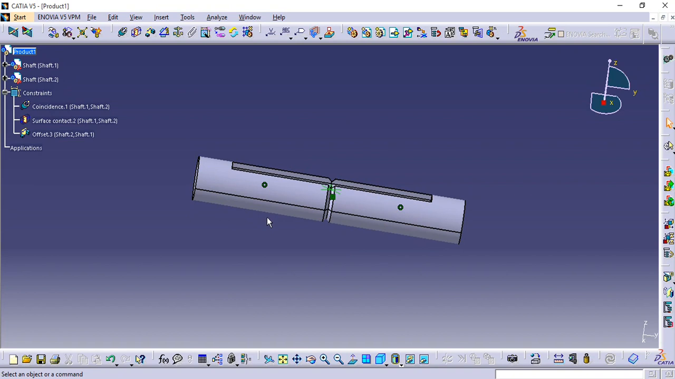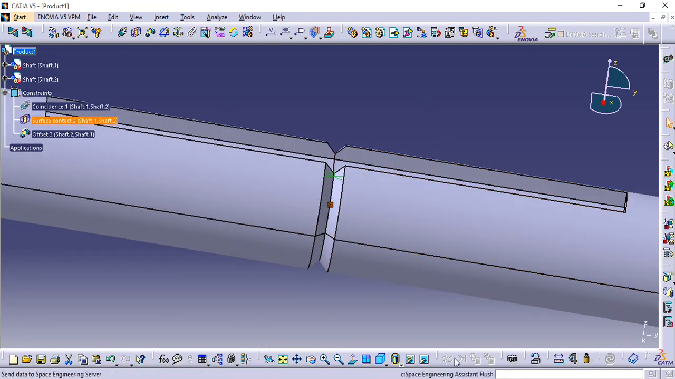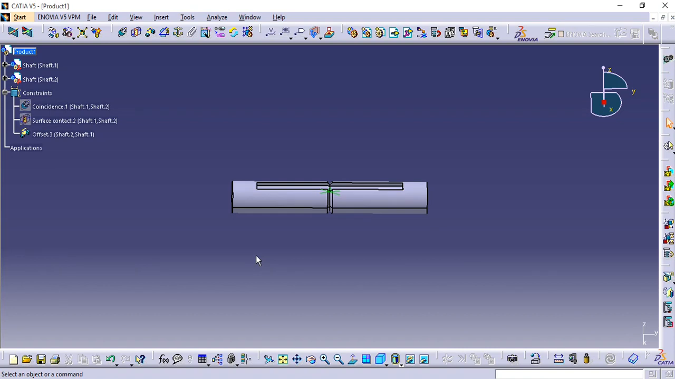If you want to hide this dot, you can simply right click on this one and say hide from over here, or simply select this one and say hide over here, like this. So two options are with you. Okay, now the next step is to simply assemble the key in this key slot.